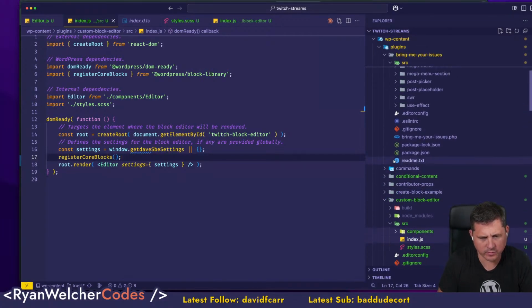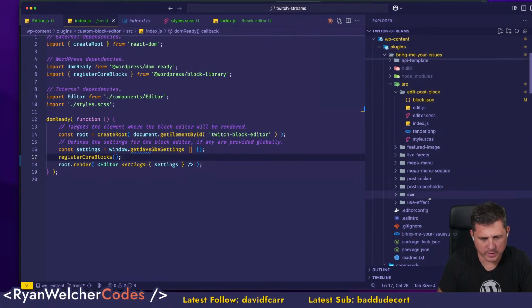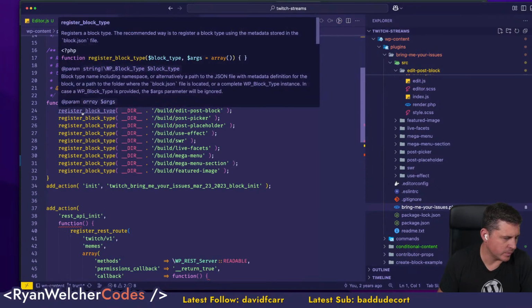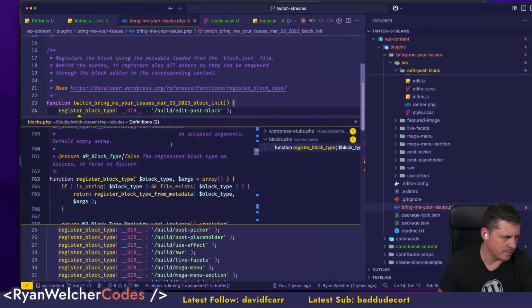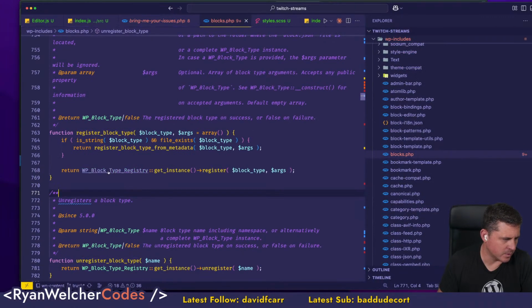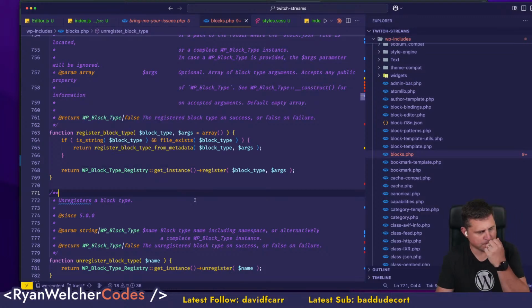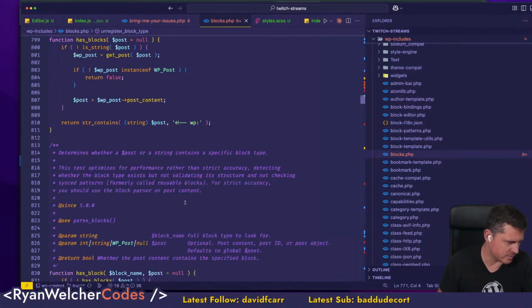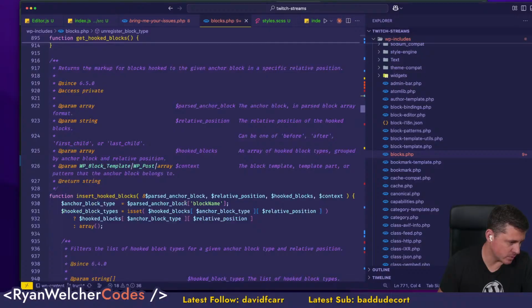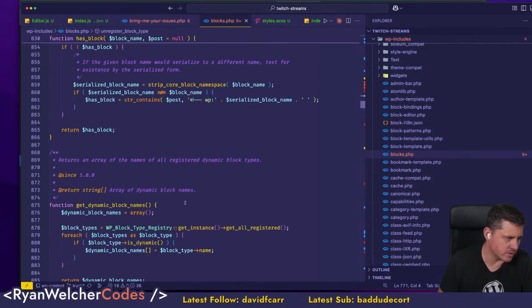Okay, so if we're gonna register a block, we're gonna register a block in register block type. Register block type's done on the server side, right? So we need to get in there. So it's the block registry. There's got to be something in here. Has blocks, get hooked blocks. There must be a hook.